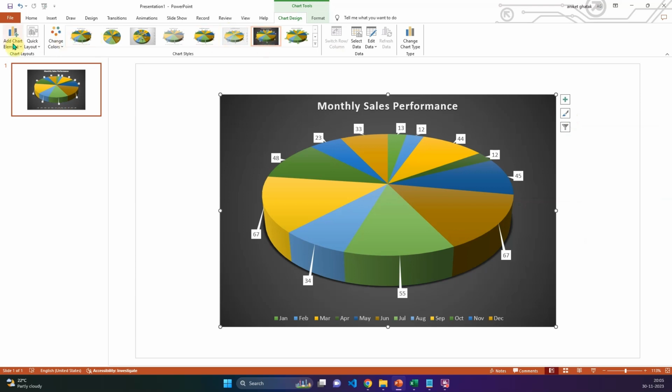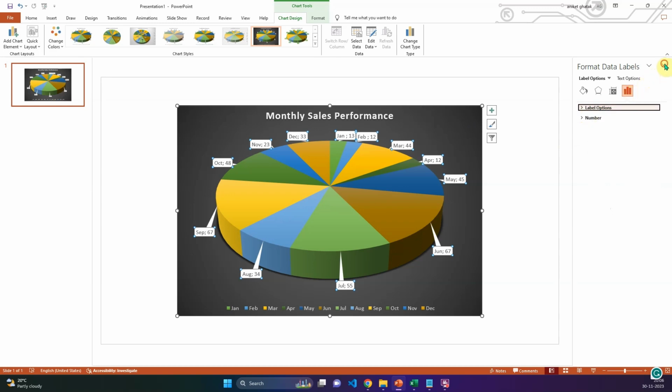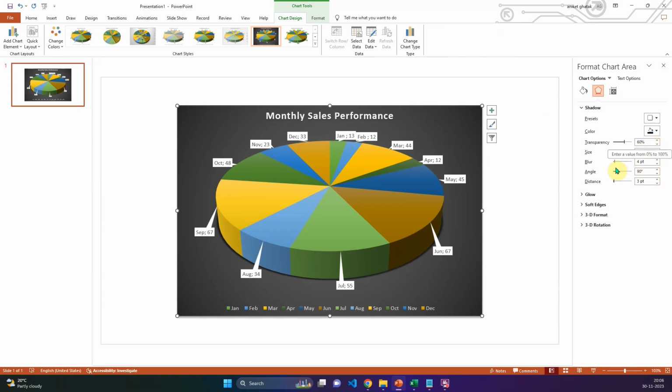You can format the label and give a separator for better understanding and readability. I am choosing a semicolon as a separator. You can play around with the other chart options in the format chart area. You can also give a glow effect.